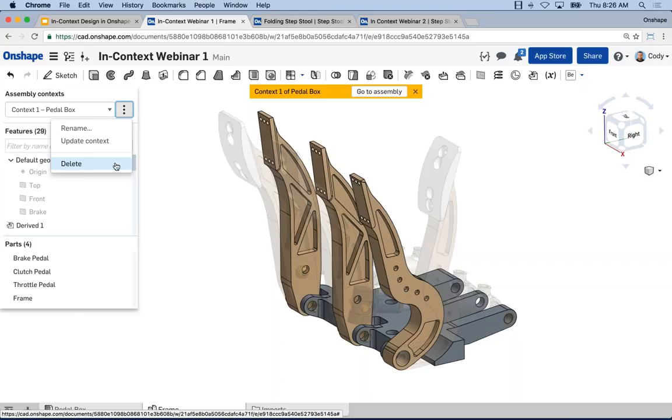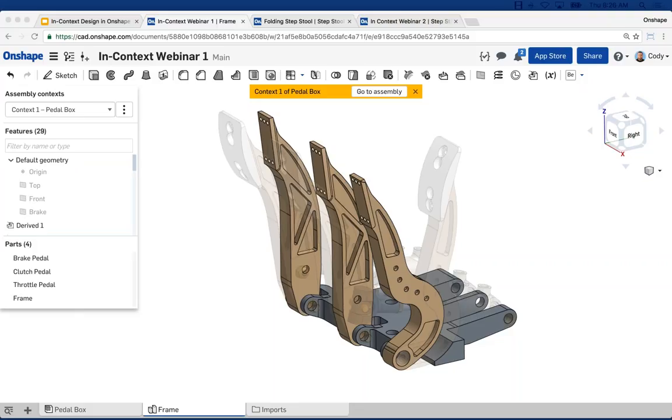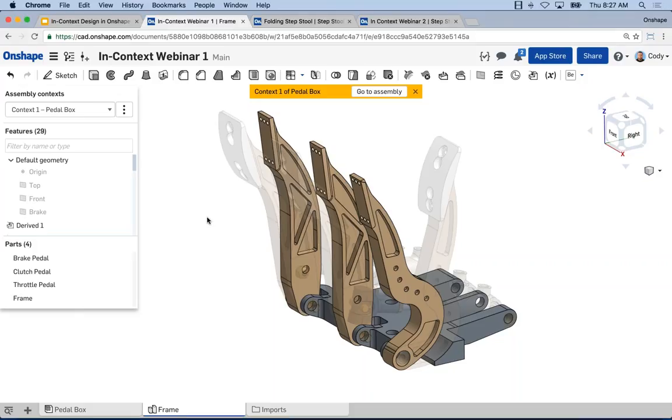All right, so this is the assembly context, and you can load it in the Part Studio. I'm looking at the Frame Part Studio. Question: can you set the pedal at a specific angle in order to create the new feature? Yes, you can edit the mate.